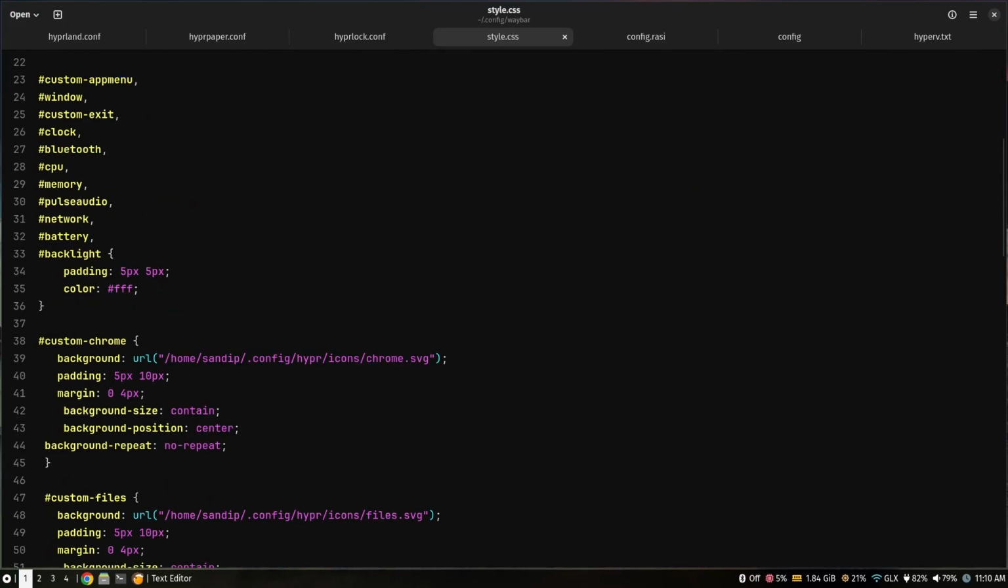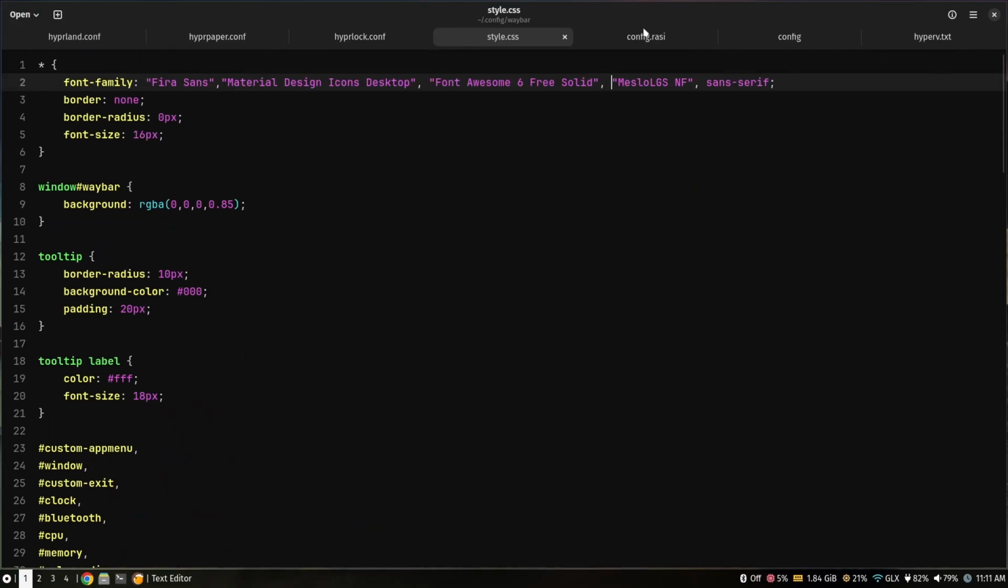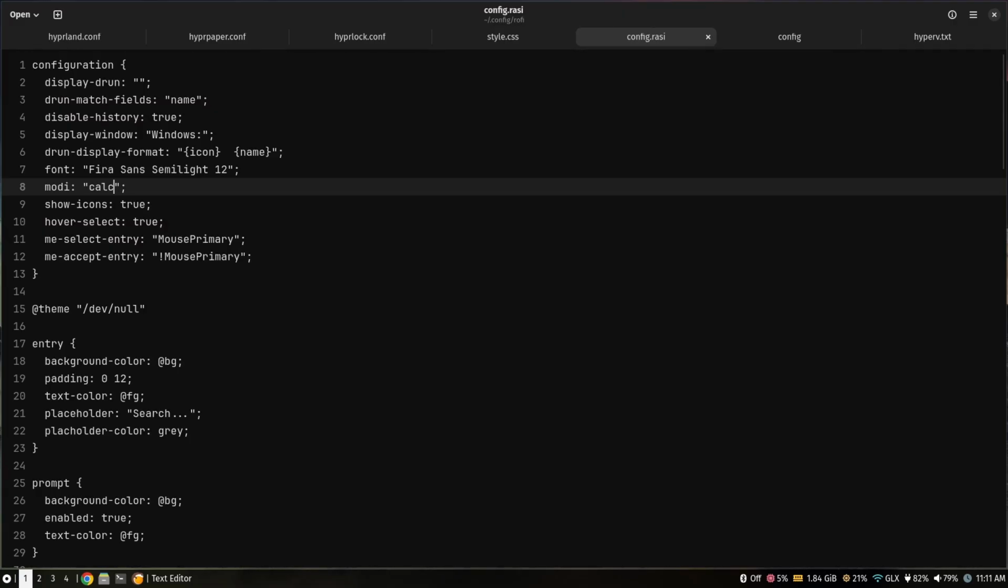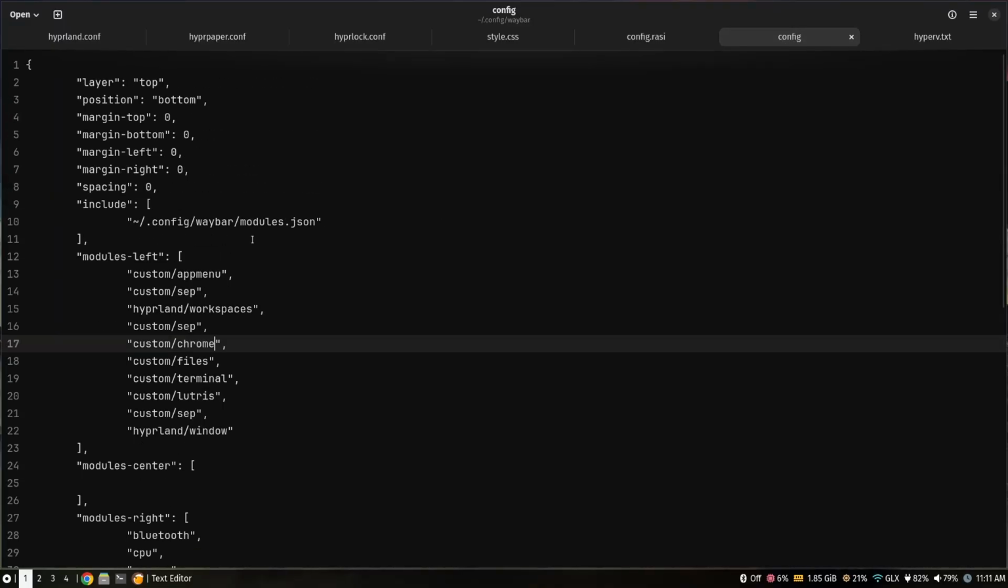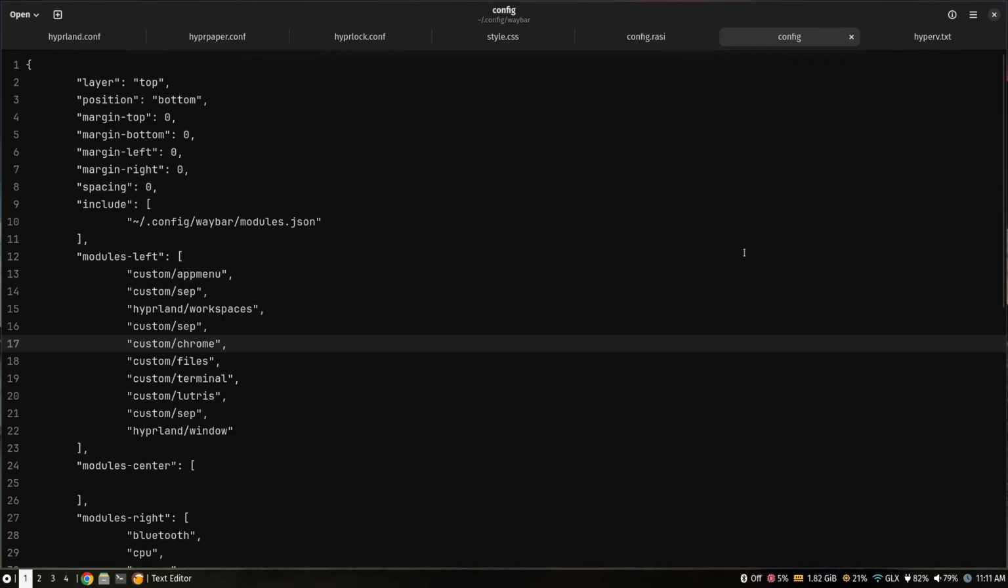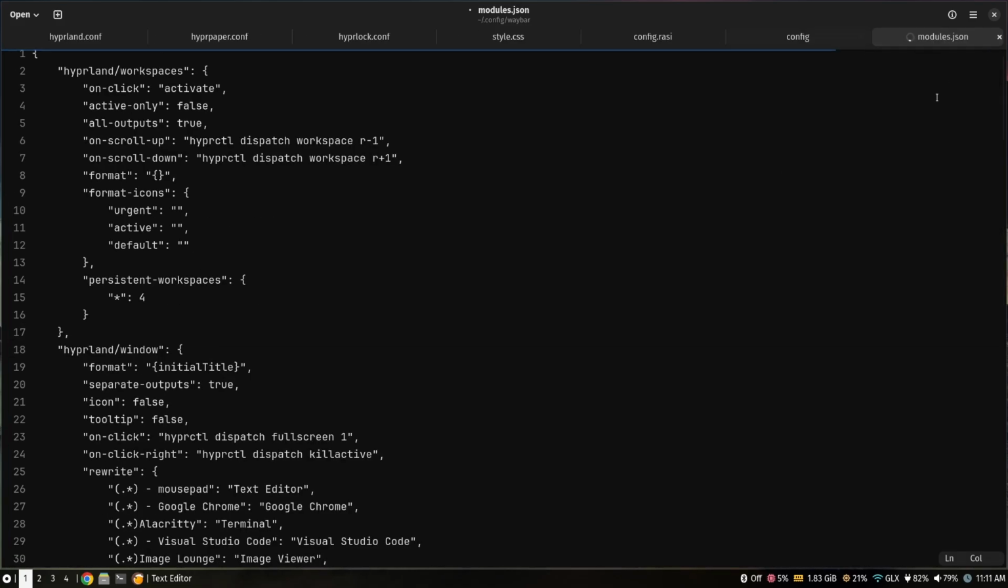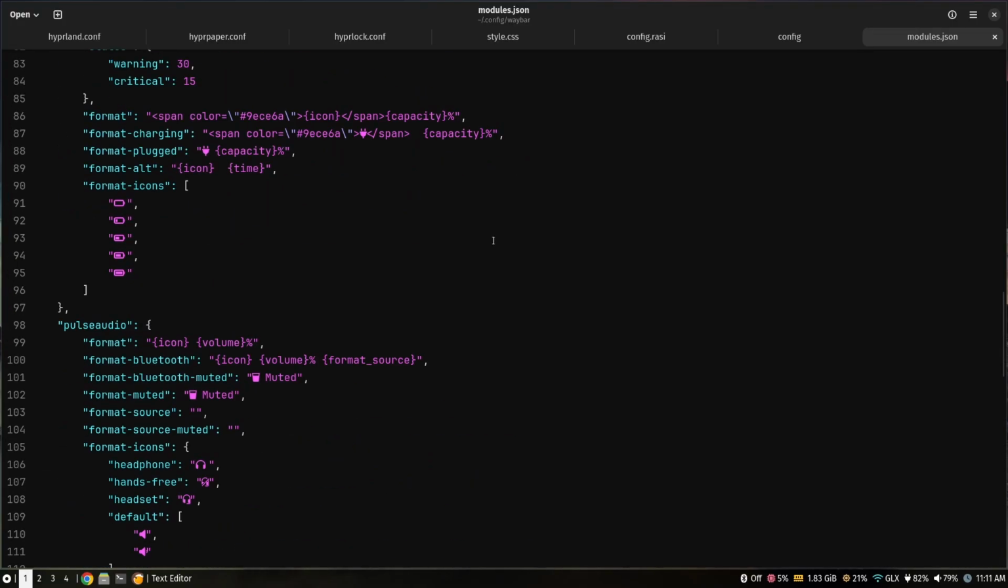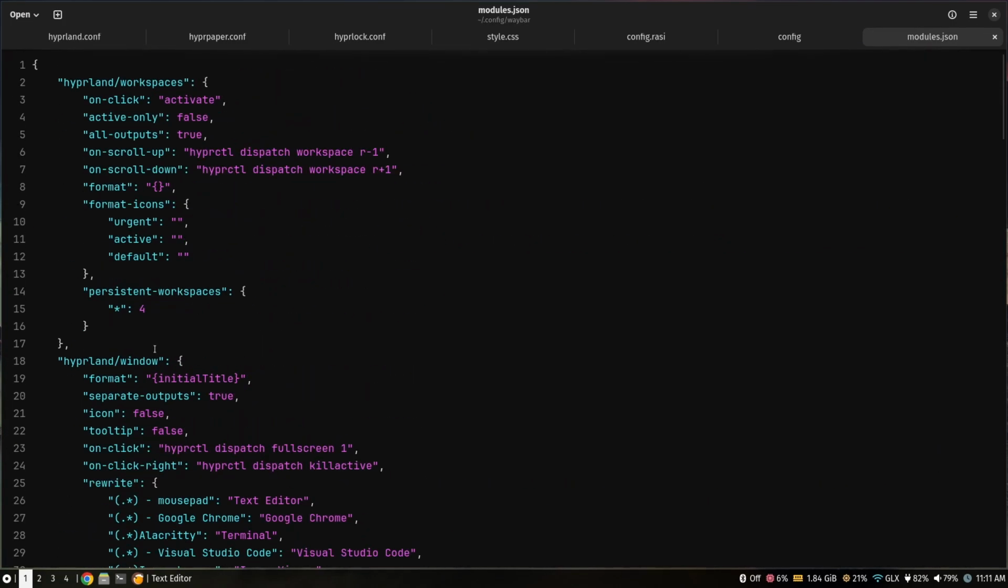And after that, this is the style.css file for Waybar, which is at the bottom. And after that, this is the config file for Rofi, which opens the menu just like this. And this is the config file for Waybar, it shows what modules are on the left, center and right, and after that this is the modules for Waybar. So you can define the icons, on click behavior, etc. in here. So you can find all these configuration files in my dotfiles GitHub repository.